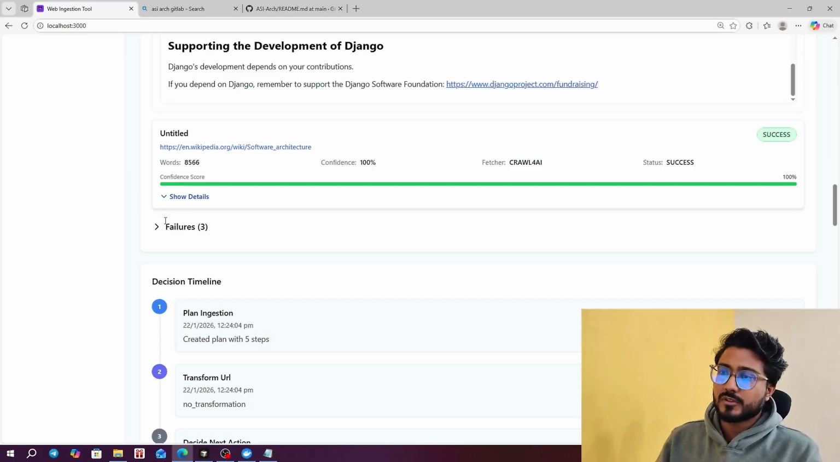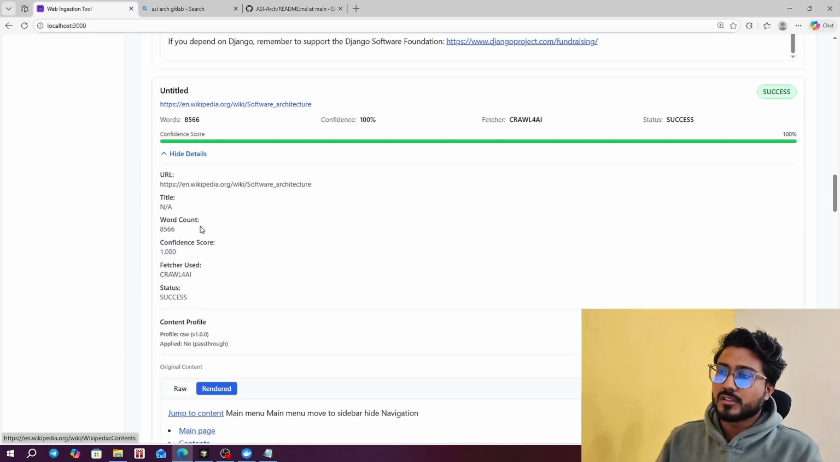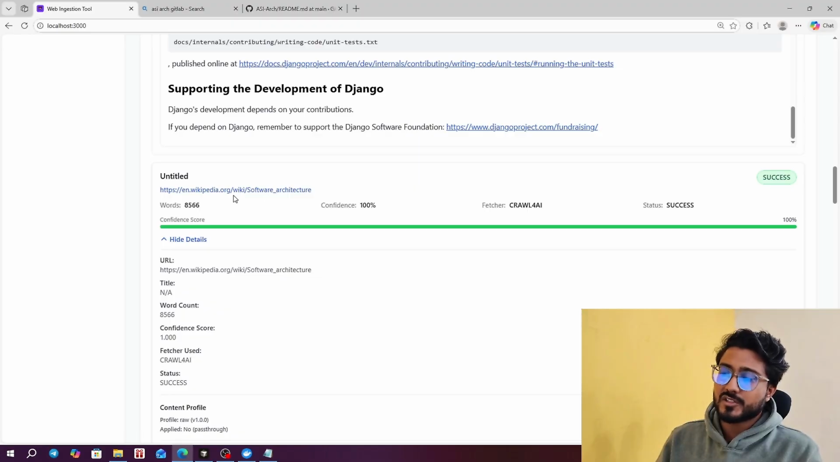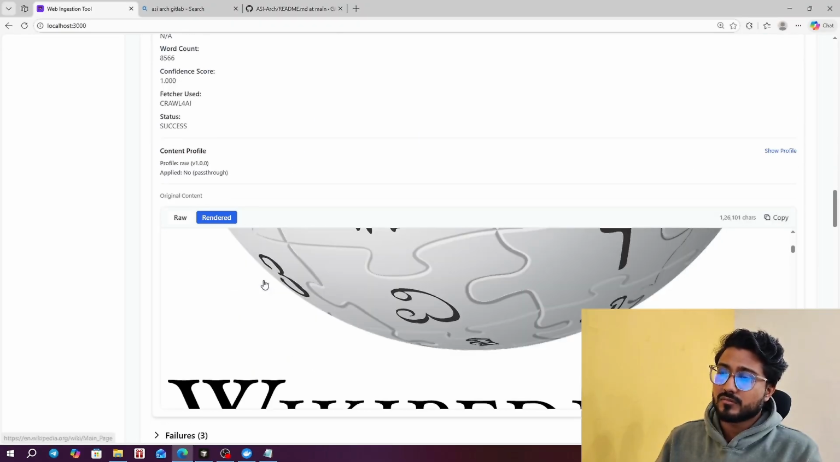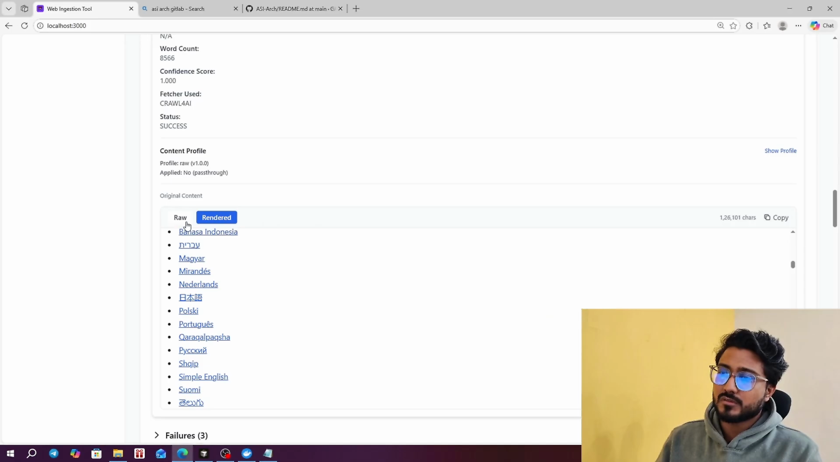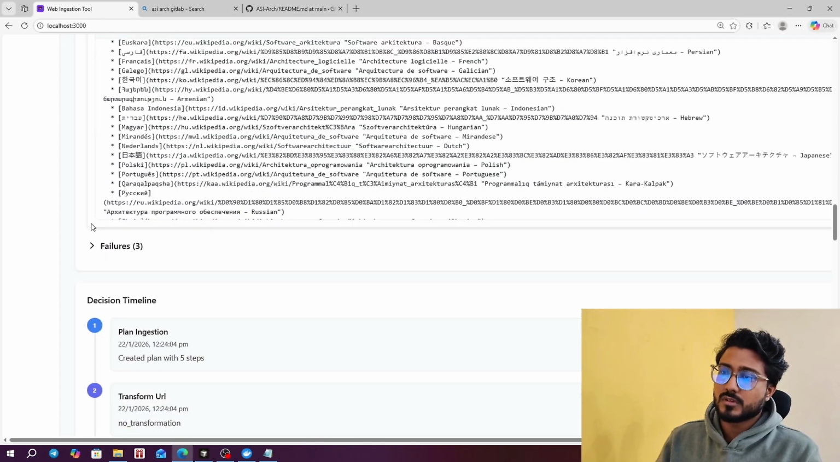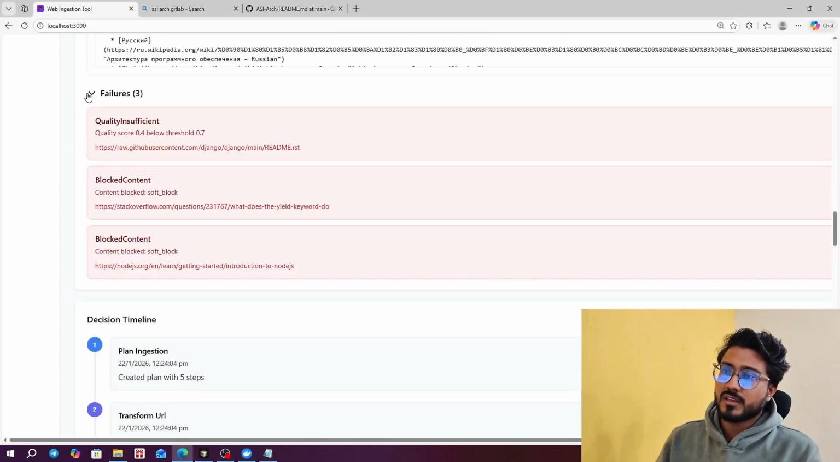Okay, am I not able to click on it? Okay, yeah. So this was for the software architecture on Wikipedia. See, we were able to scrape that as well. Here is the raw version. Okay, and then there are 3 failures. We were not able to. Okay, this is beyond the threshold.